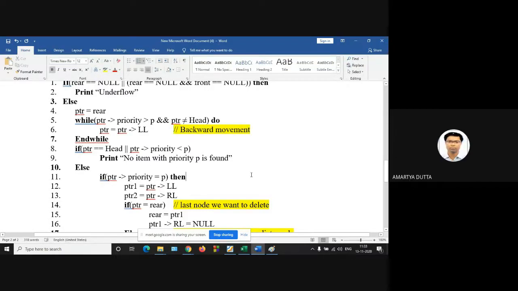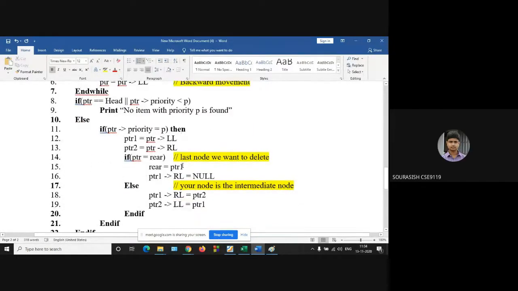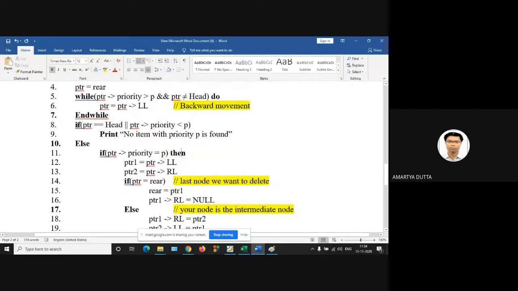So now, after completing the while loop, if PTR is now equal to head, and the priority of PTR is now less than P, then we find that the item with priority P is not in the list. So we print that, and then there's the else part. The else part means you will have the priority, the desired node.